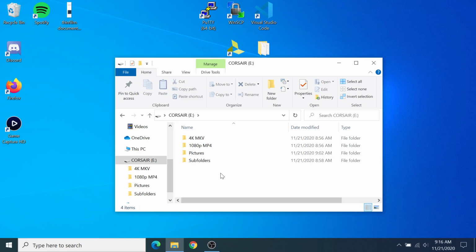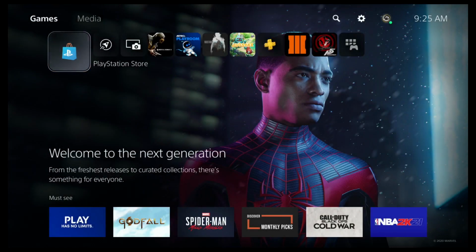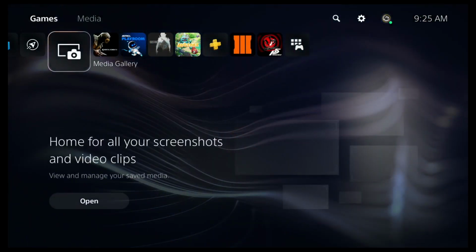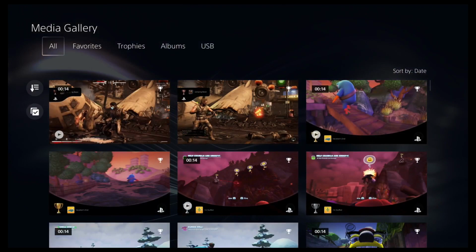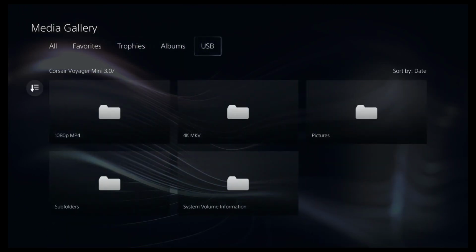So really at this point we're good to go, and we can go over to the PS5 and try to play some of these files. To access all of our files on the PS5 main menu, make sure you're on the Games tab and then go to the Media Gallery app. Once we're in here, go to the USB tab on the top, and then you're going to see all of our folders. So we can play these files now.